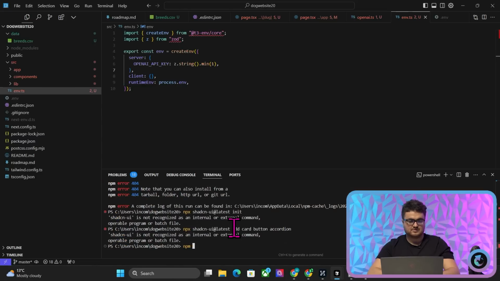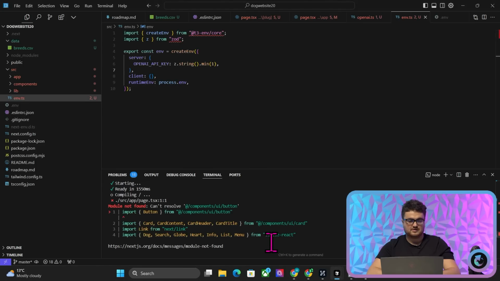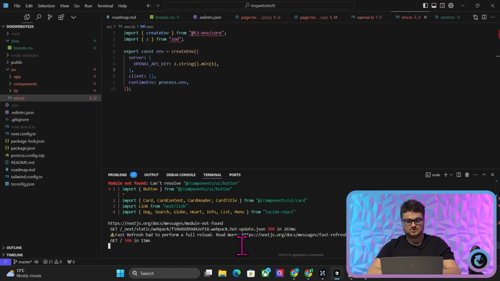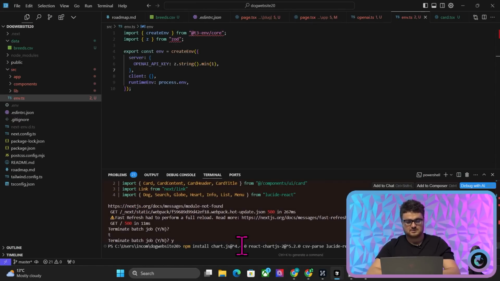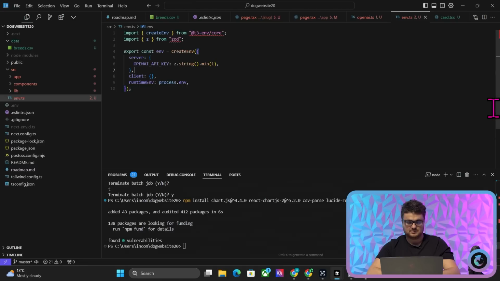Let's just see what happens if I do npm run dev. This probably won't work. Yeah, so it's not importing the button, so we'll just fix that real quick. Just keep pressing accept all, guys. It's the easiest way to get this done. Let's press that. Let's see if that works. That looks like it might work. Good. And we'll copy this.